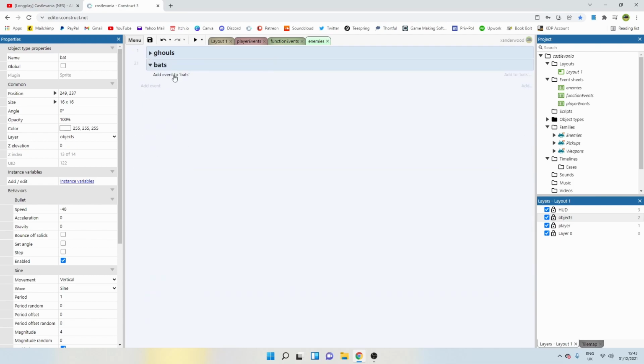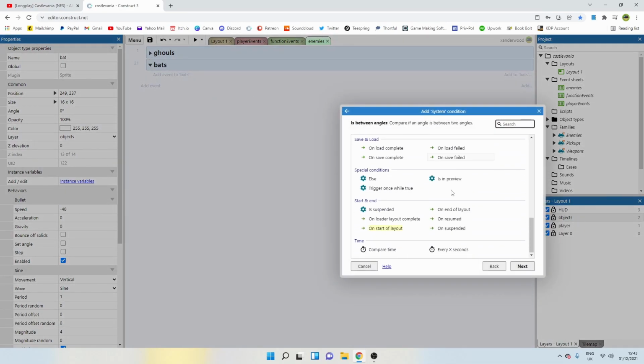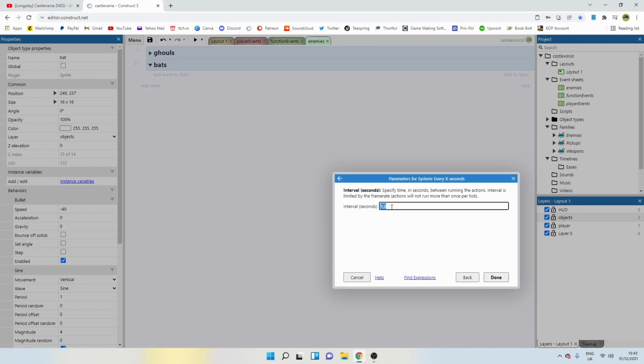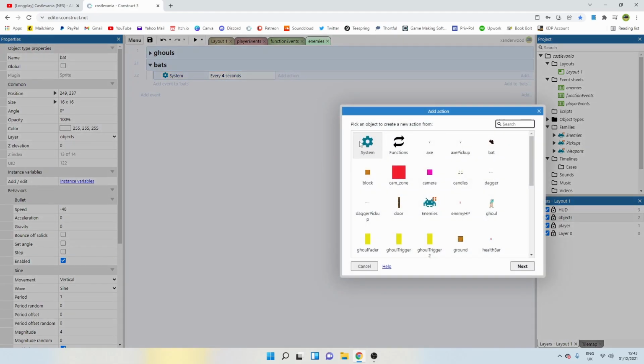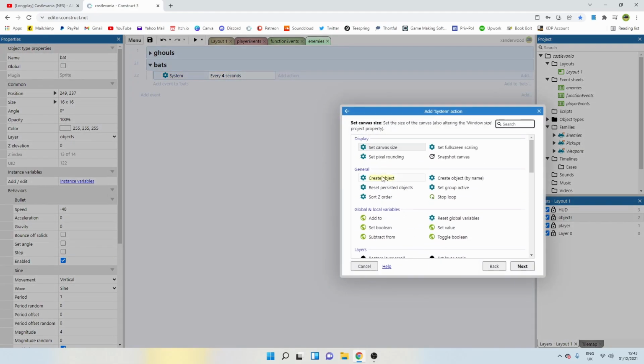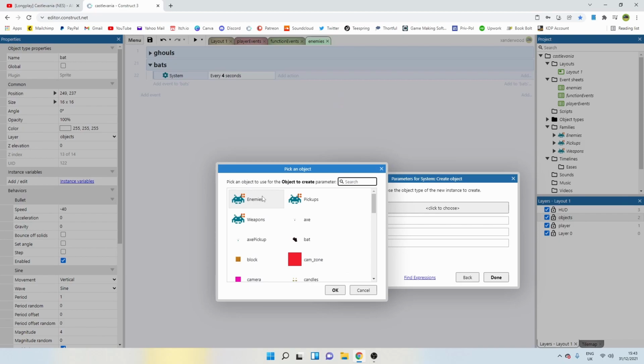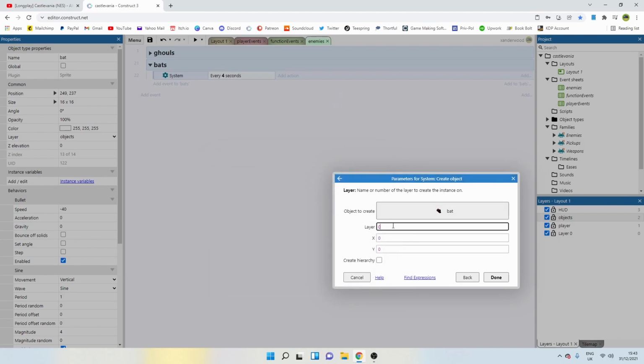So let's go back to the bats group and let's just say system every X seconds. Let's say every 4 seconds. Add an action and we're going to go system and we're going to create object, and that object is going to be the bat. We're going to spawn that in on the objects layer.